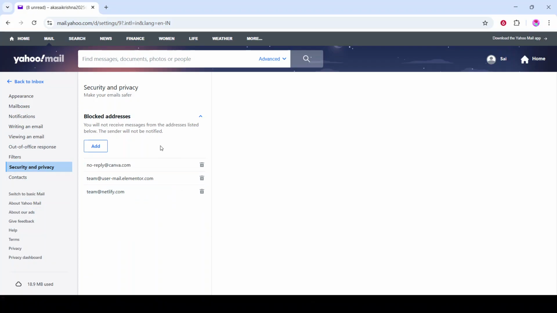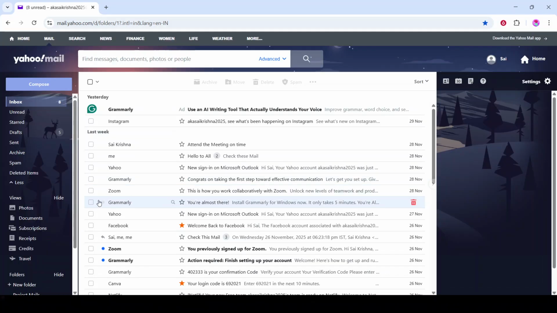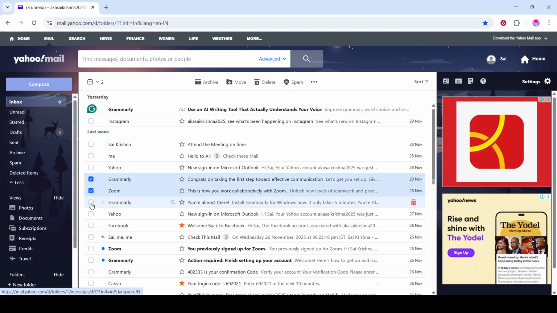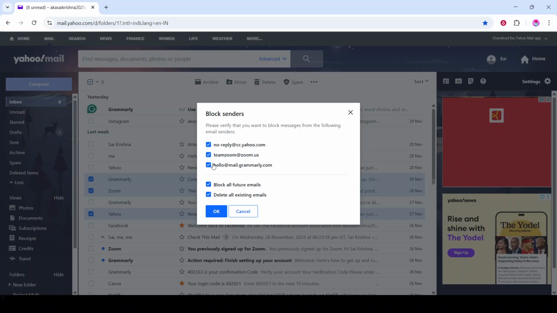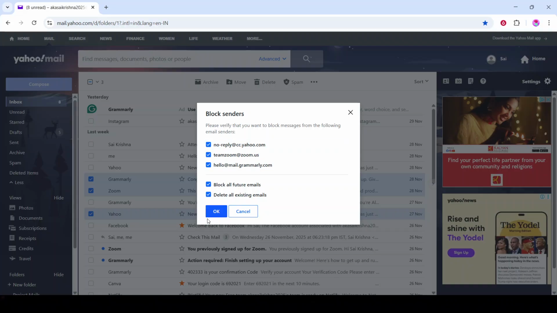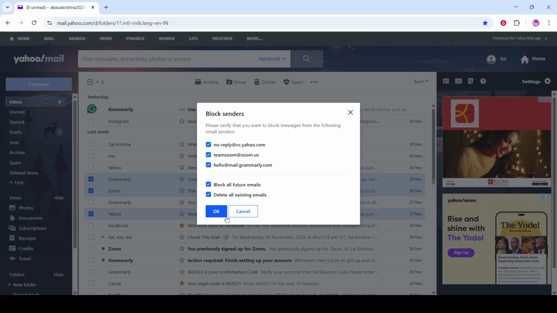Finally, if you're dealing with a bunch of unwanted messages at once, you can block multiple senders straight from your inbox. Select the emails from the senders you want to block. Then either right-click or click the 3-dot More button above your message list and choose Block Senders. In the confirmation pop-up, confirm that you want to block future emails, and you can optionally delete existing messages from those senders in one go. This is the fastest way to clean house if you're seeing a pattern from several sources.